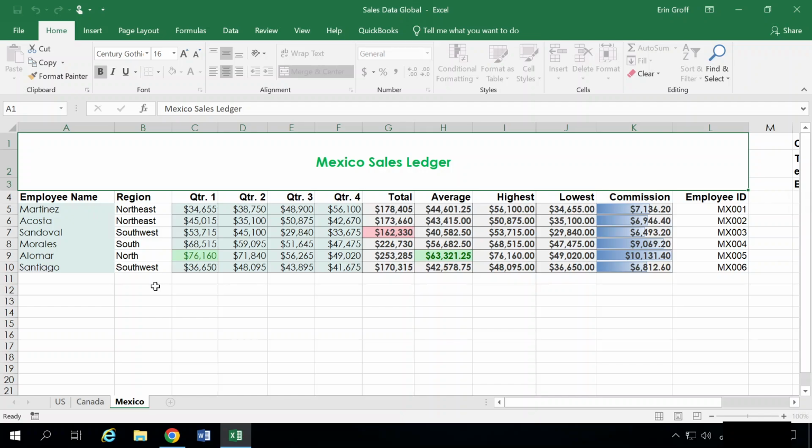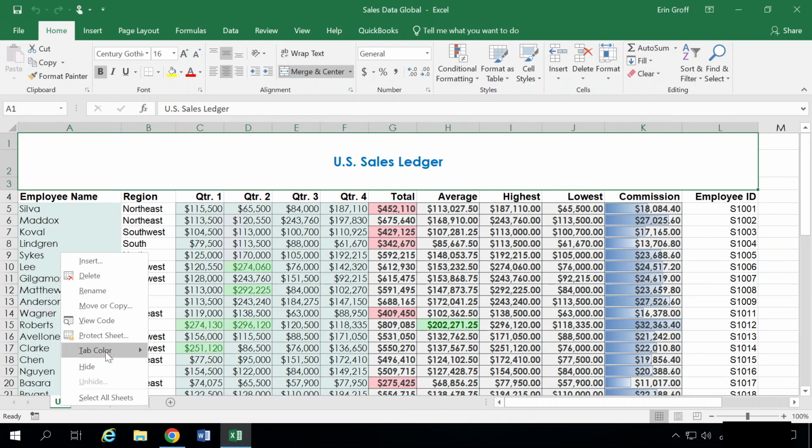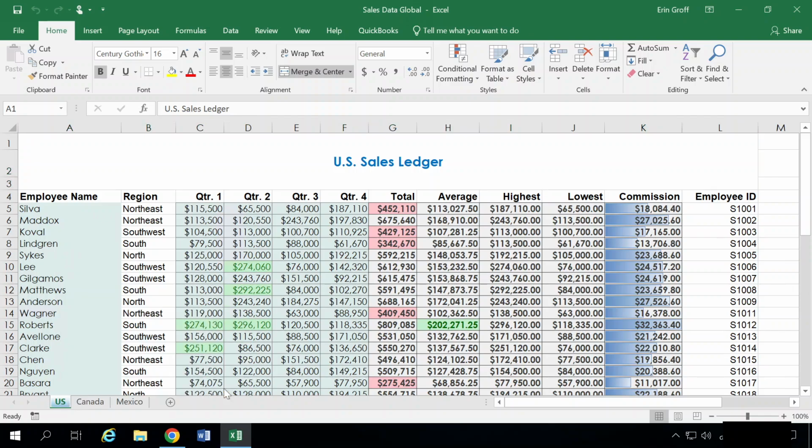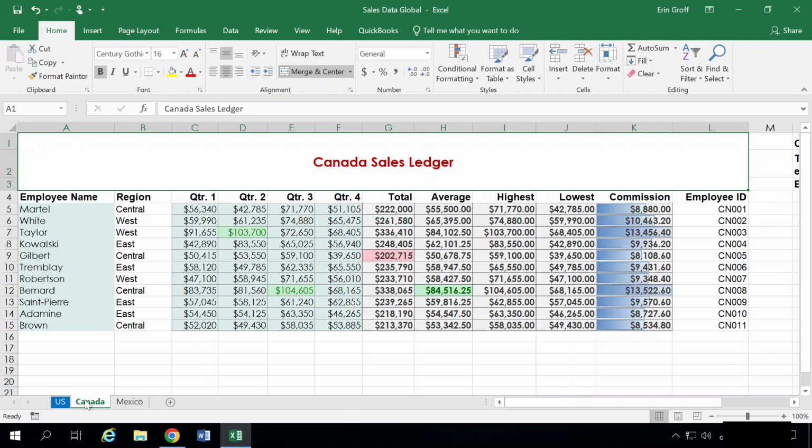Number 3, add color to the worksheet tabs to help further distinguish them from each other. We're going to right-click the US tab, and we're going to go to the tab color option. In the standard color section, we're going to apply blue. We're going to then select the Canada tab. This time we're going to go up to our Home tab, and in our Cells command group, select the Format drop-down.